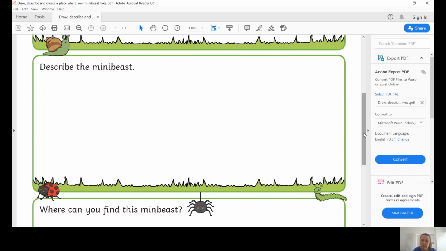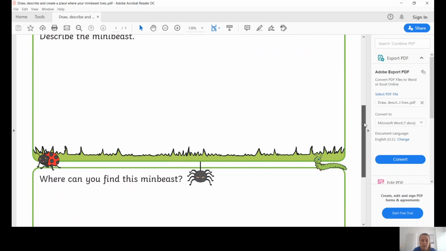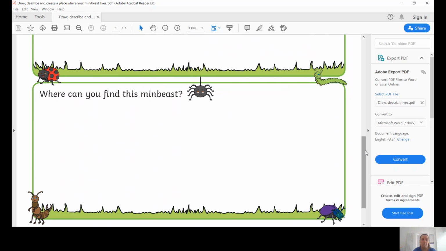I'm going to move on to look at the next box now. Now you can do as much or as little as you feel you want to here, but I would encourage you to write at least three sentences in this box. If you wish to write more, that would be fantastic. Okay, looking at this last box then, where can you find this mini beast? So this is where your learning that you did in Topic will come into play.